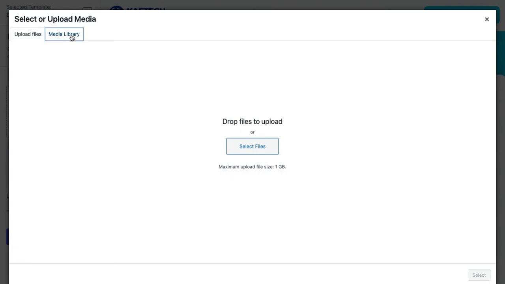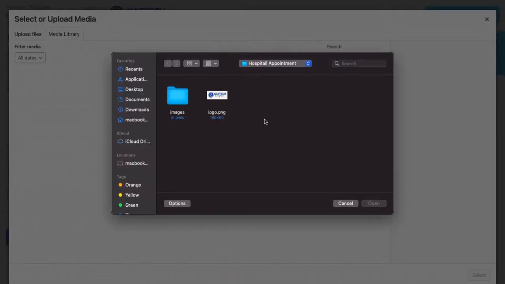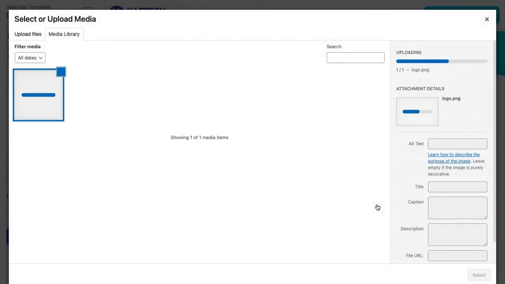So go to media library. We don't have anything over there. Okay, so click on select files. Now locate where your file is. Okay, so my file is located over here. Now make sure that the size of your logo is 180 by 60. Okay, so that's exactly what I have over here, and then I click on open.